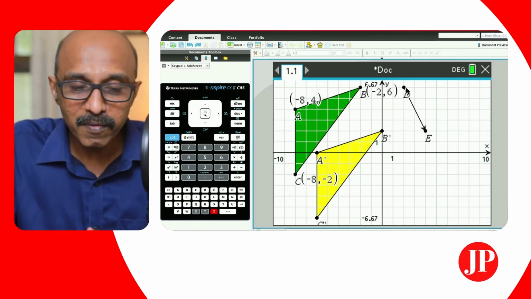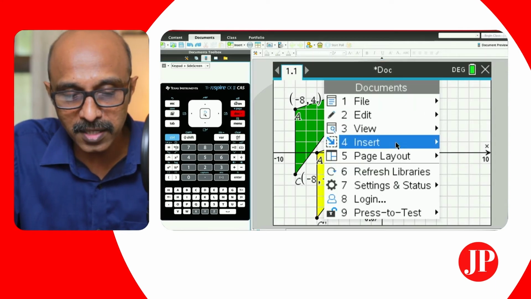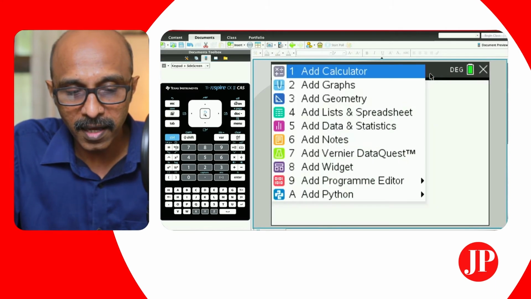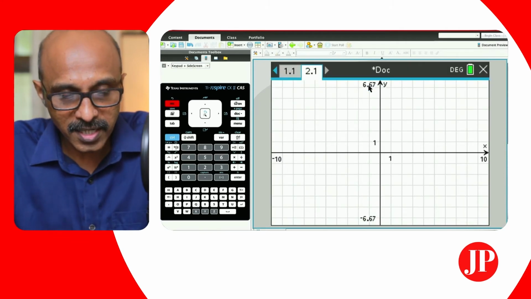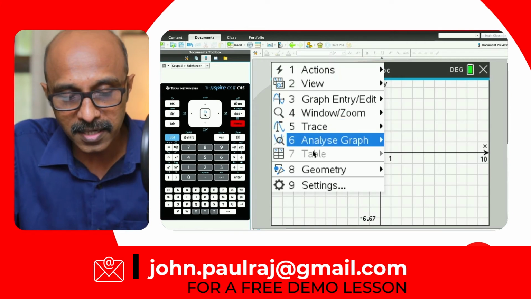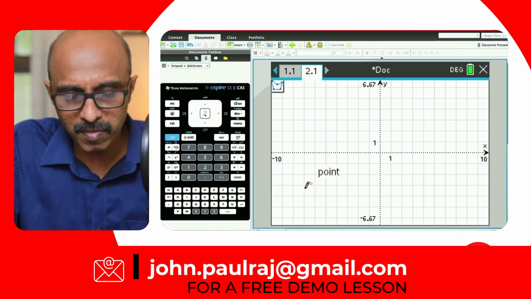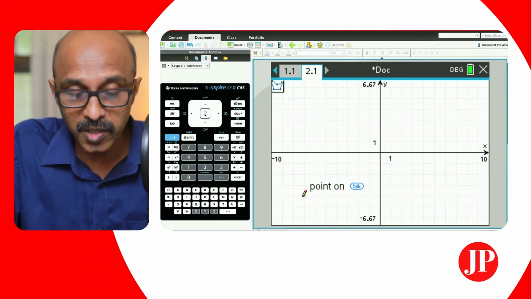Let's take a different example with a different translation vector. To do that, let's first insert a new problem. And again, we want a graph page. Hit escape to get out of that graph function entry edit line. And let's insert a polygon this time. Shapes and polygon. And always remember, polygon means where you start from, you need to end at that point.